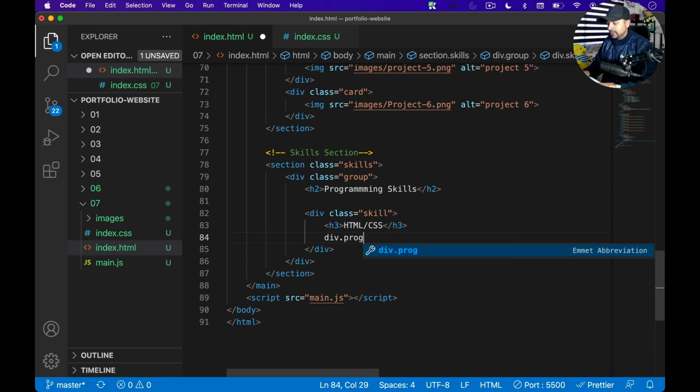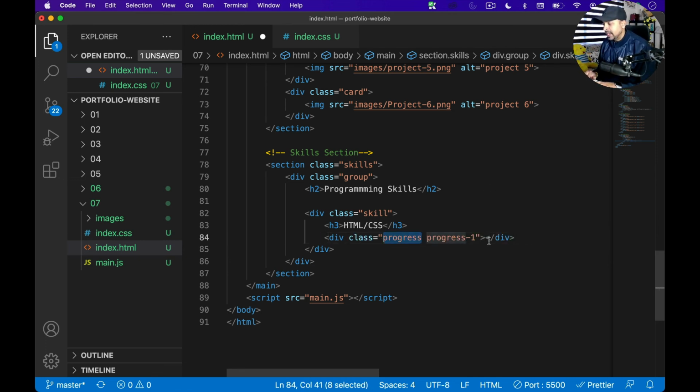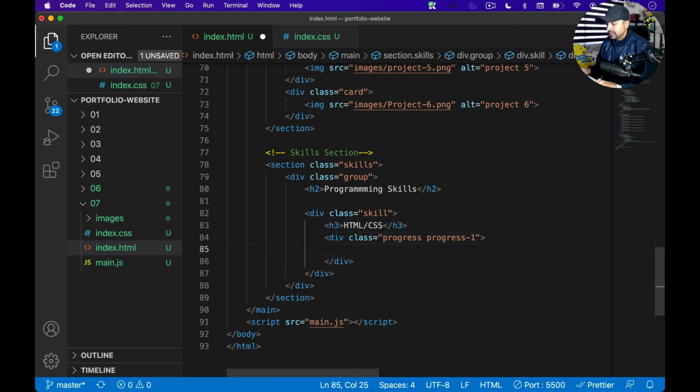And I'm going to give it a class name of progress. We need different ones, so I'm going to give this one progress 1. Progress is a common class, I need it, that's why I'm using it here. And inside that, I'm going to put an empty span element, because to create a progress bar, we need an outer container, and inside that, we have that bar, right?